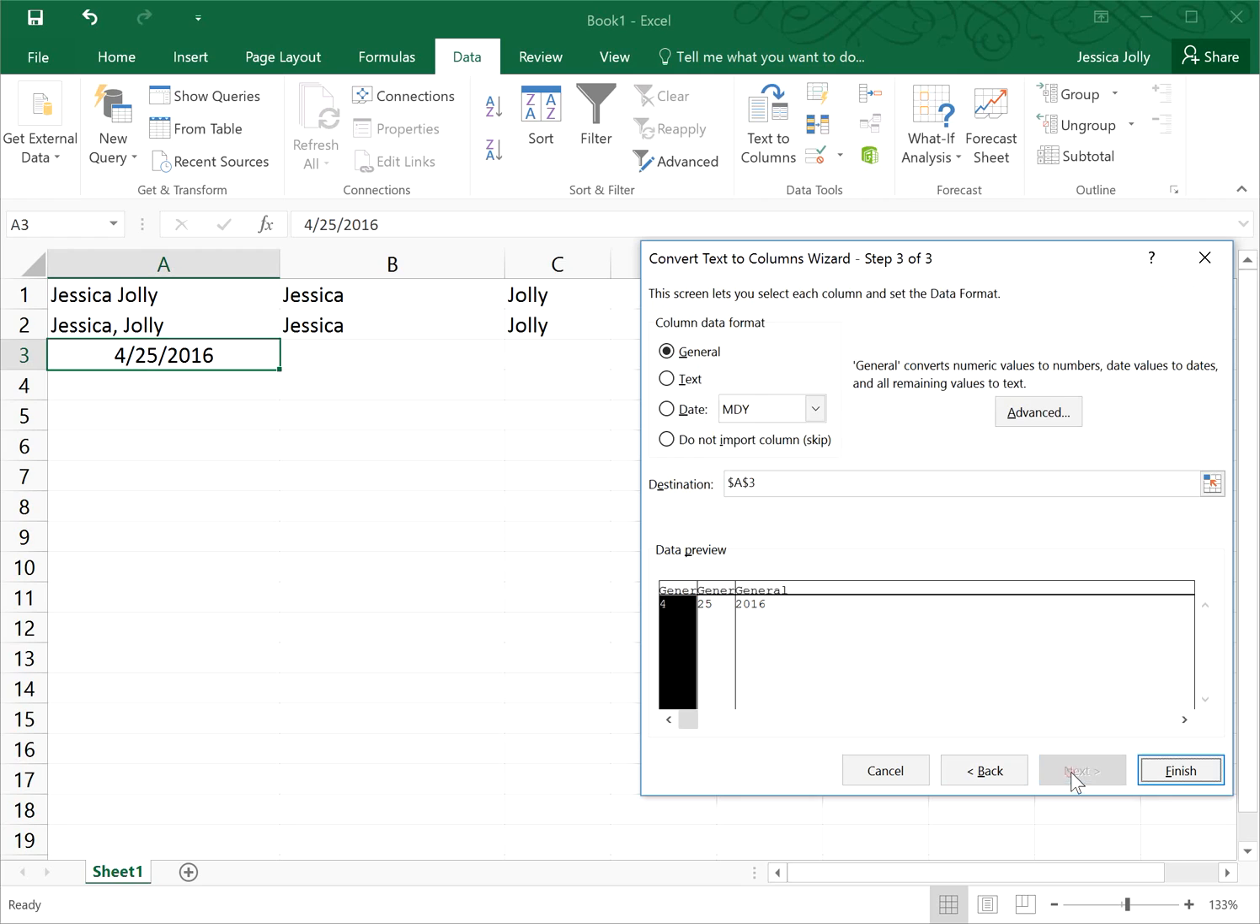I'm going to hit Next, and I'm going to convert this to text. You might wonder why I'm not converting it to date. And the reason I'm not converting it to date is that if I do, what will happen is it will convert this 4 not to April, but to the 4th day of 1900, which is a whole other set of videos. So I'll promise that I'll do that soon.